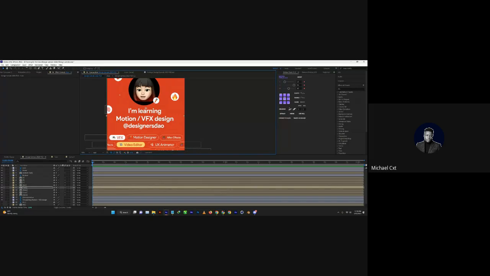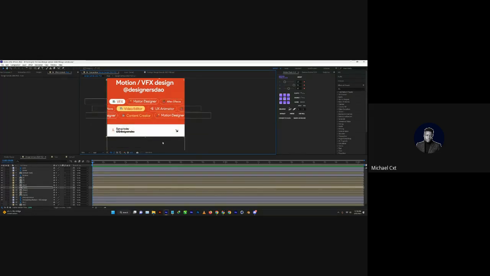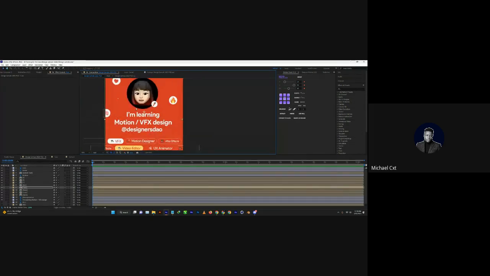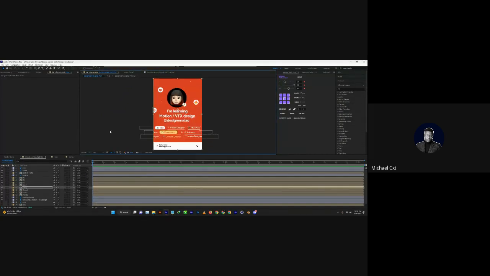Then "I'm learning motion VFX." We're going to use position and we're going to use opacity. That is all. This one, we're going to use position, bringing it from left to right. I'm going to use one expression, which is looping out. The last one, "Sign up today." We're going to bring it from down to up. That's all. Does anybody have a problem with what I've explained? Like for my explanation of keyframing, do you think you would be able to do this yourself if I was to leave it for you?